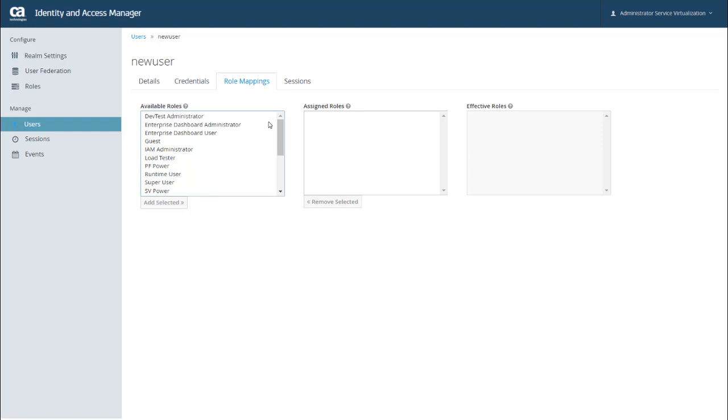And on the left, you can see all of the available roles. To assign a role to this user, just select the role. I'm going to make this user a runtime user, and click Add Selected. And you can see that this role is now assigned to this user. If I ever need to change roles, I can select an assigned role and click Remove Selected.